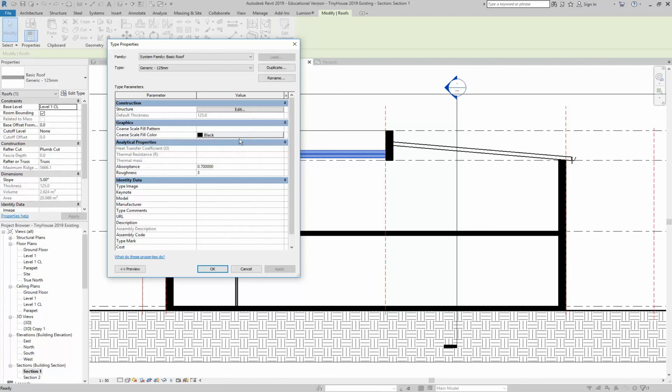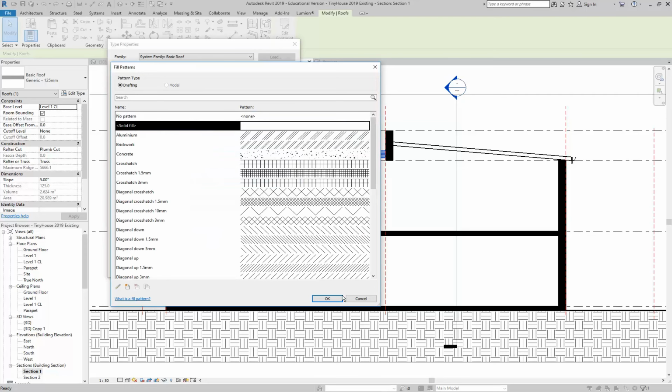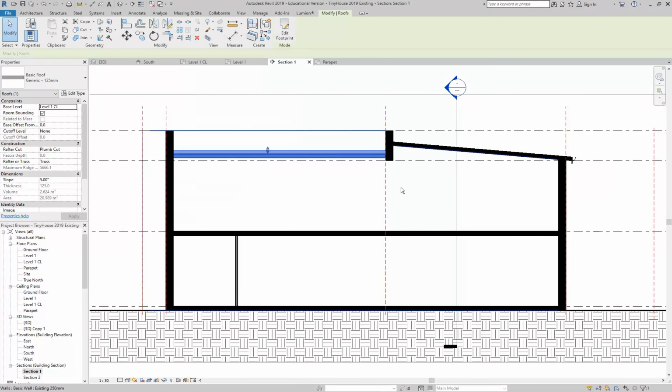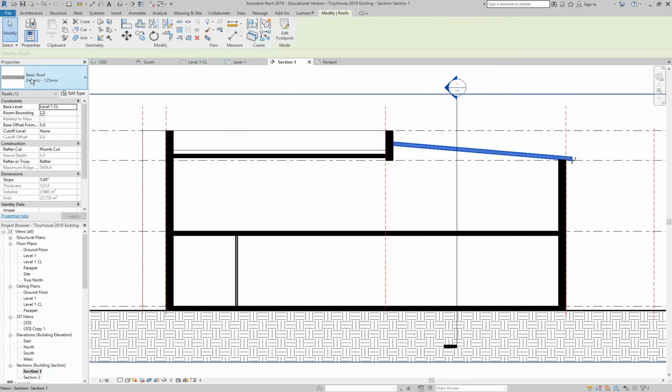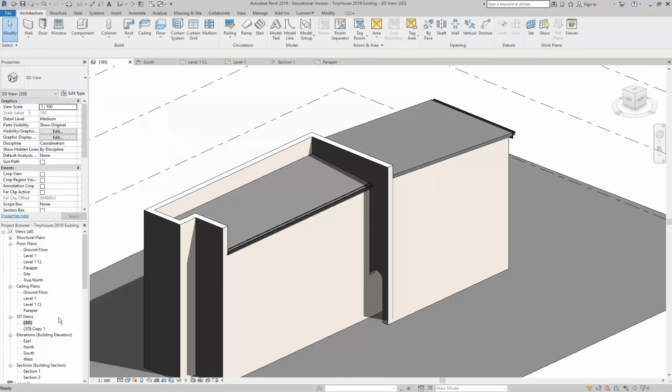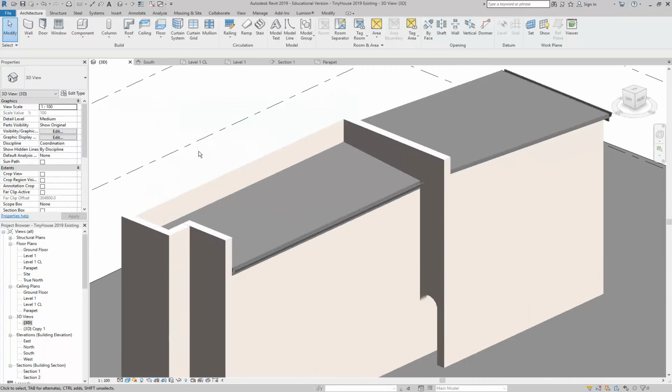You can see the colour's already set to black, and so to see that black colour, I've then just got to set the fill pattern to solid. And now all of the roofs of that type, the generic 125mm roof, go black in section. In 3D, of course, they're not black on the inside, it's just when they're cut.